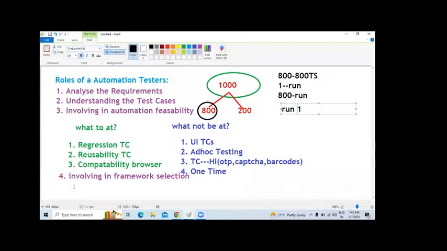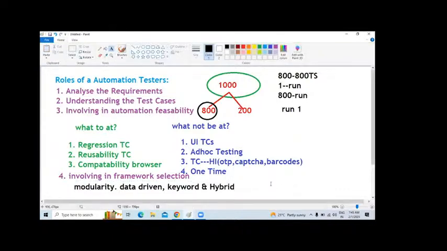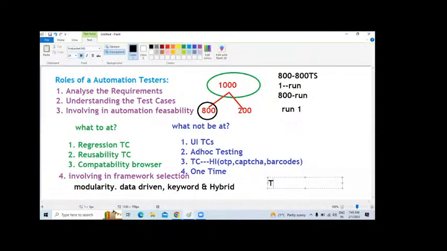As a part of the training, we will learn the modularity framework, the data-driven framework, the keyword framework, and the hybrid framework. These are the user-defined frameworks. Some built-in frameworks are also available, like TestNG and Cucumber.